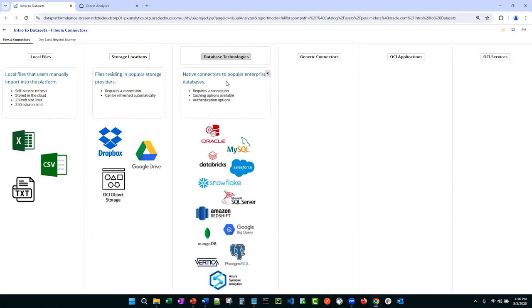Next, moving on to database technologies. These are your popular enterprise databases, whether they're relational, big data, cube-based, multidimensional. This is just a sampling of what we have available. And these are some of the sources that are most commonly used within this platform.